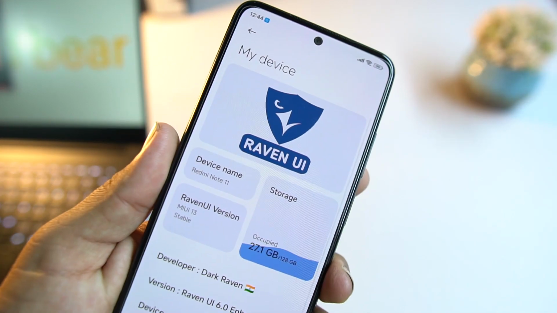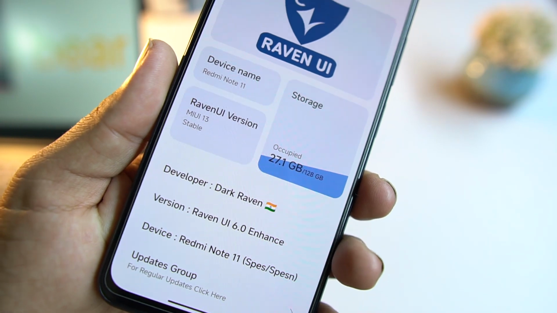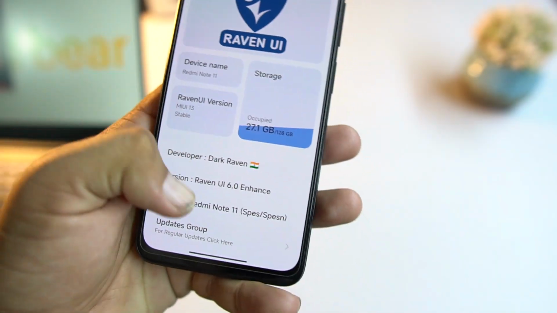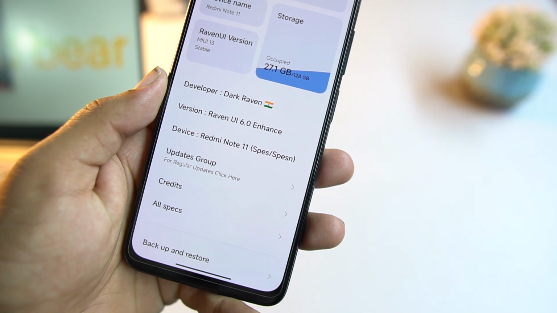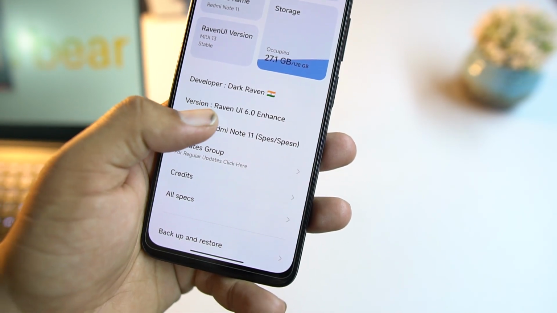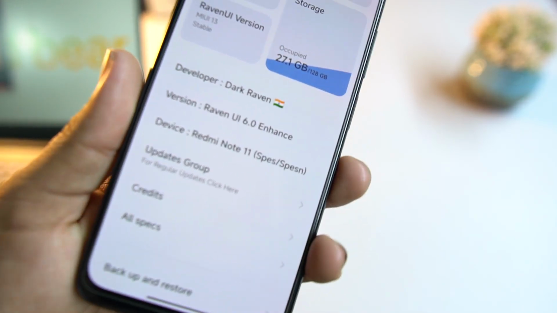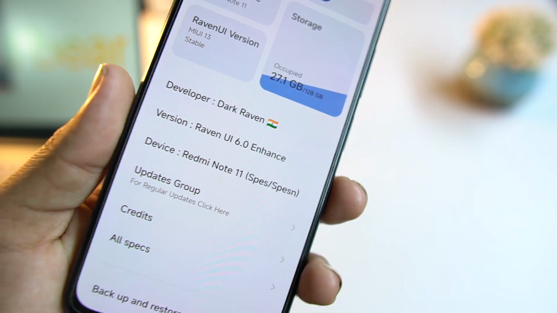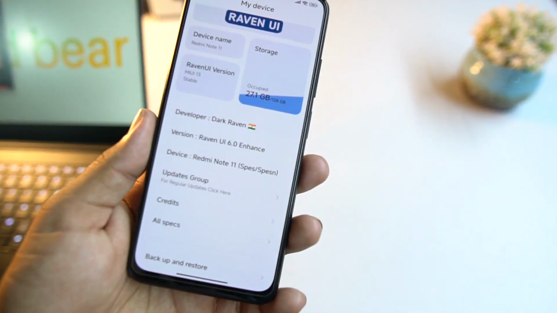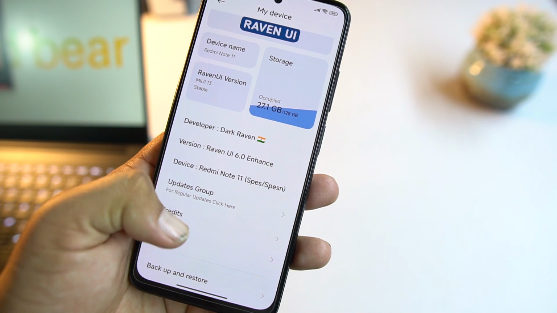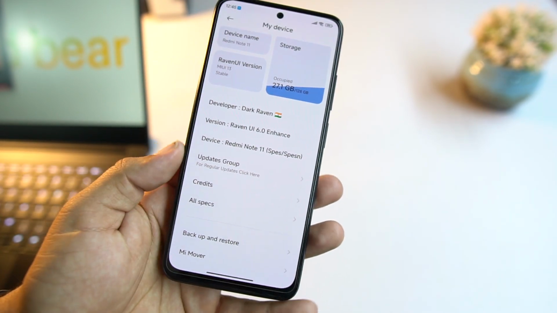As you can see here, this is the Raven UI for our Redmi Note 11, and this is based on the MIUI 13 stable build, and you can check the developer name, which is DarkRaven, and the brother is from India. And here we have its version, which is the Raven UI 6.0 Enhance. We got two updates of this. First one is the Balanced and second one the Enhanced, and I am using the Enhanced one. By the way, you can find the download links of both files from the link in the description.